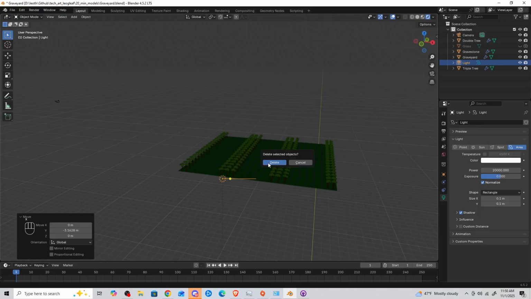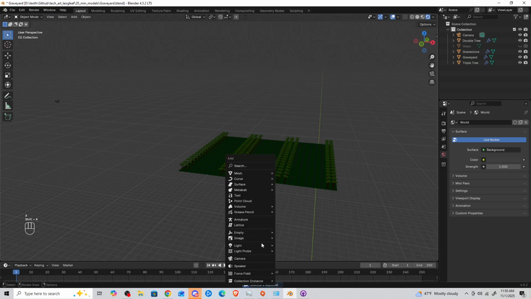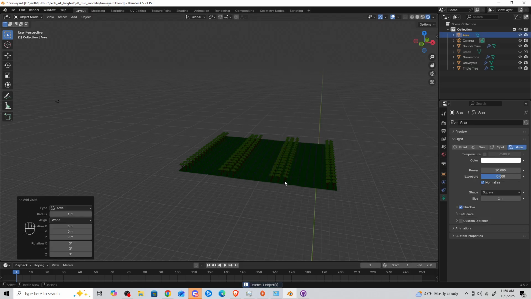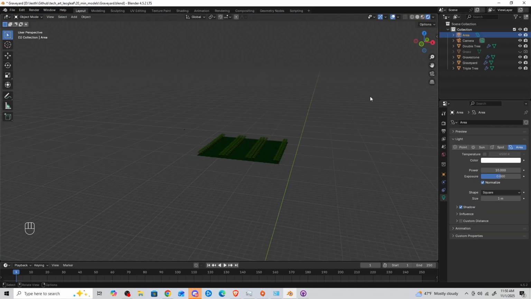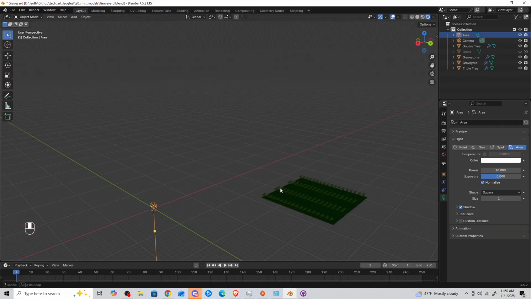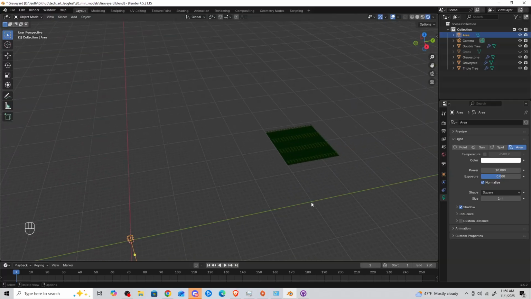Okay, what if we delete that object and then just create a new light? Create area, GZ. Where is it? I think there's a way of doing it, like Control 3 or Shift 3. There's some way of like moving your camera to this object. Where is it? No, there it is. Oh, it's because this is all out of position.